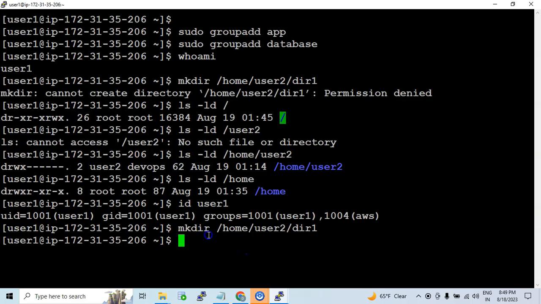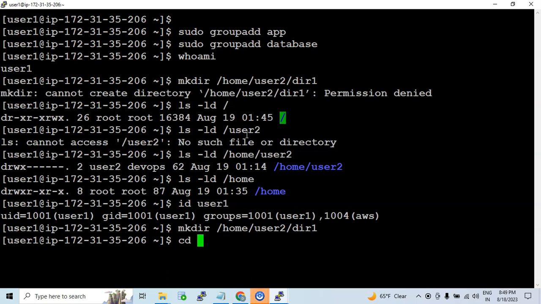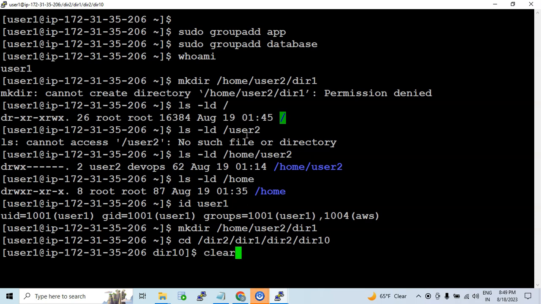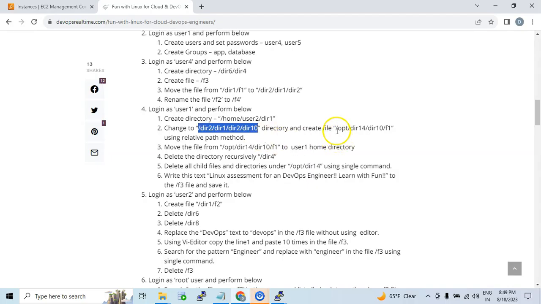Let me go to user1. Let me copy this structure. As user1, I need to change to this directory. That's where I'm using the cd command. Let me clear the screen, pwd, and I can see that my present working directory is now changed. Now we need to create a file. This is the file that I wanted to create using the relative path method. That is where the tricky part is, right? So I need to create a file in this location using the relative path method. Okay, interesting. So I need to create it under opt dir14.